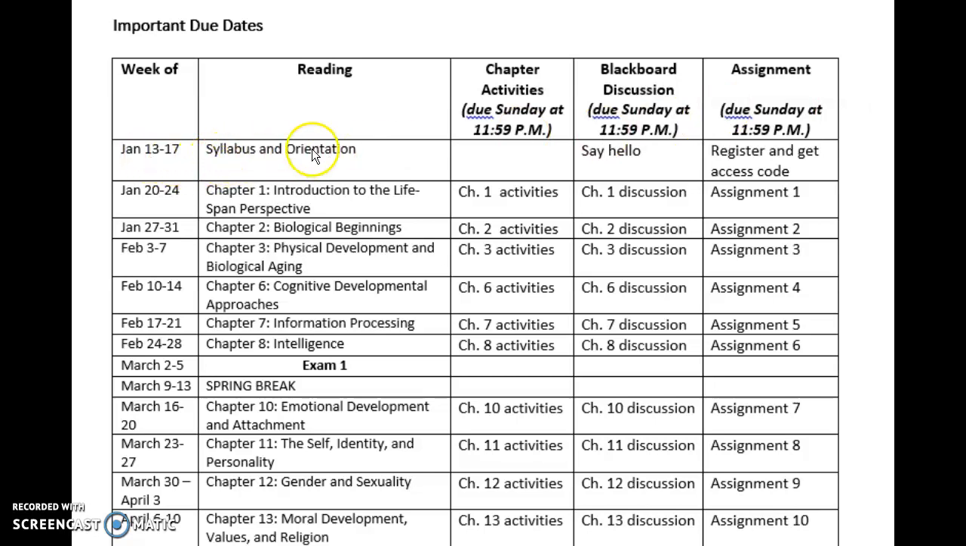This first week we are just dedicating to going through the syllabus, a little bit of orientation to the course. I would like you to go to the Blackboard discussion board and just say hello, like literally hello. And in terms of assignments, it's not really an assignment. This is not graded, but your to-do list for this week is to say hello on the discussion board and to register and get an access code for the textbook. So that's your to-do list for this week.